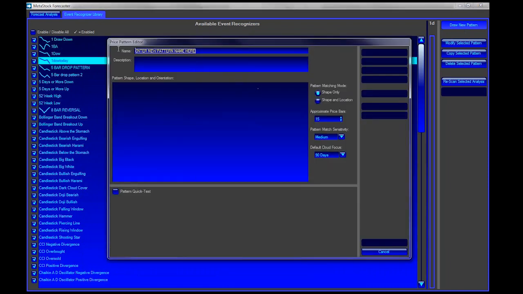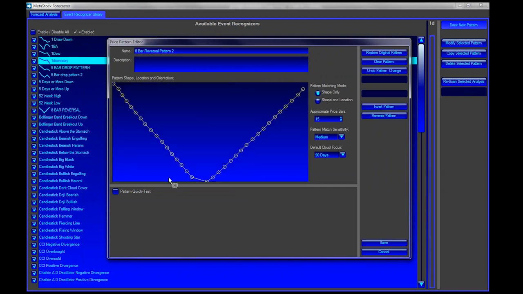So here we can do whatever we want. Let's say I want to do an 8-bar reversal pattern. Pattern 2. Okay. So what I can do here is if I have a shape, I can just take it and draw it right within the box. So instead of copying from the chart, I can now make my own.